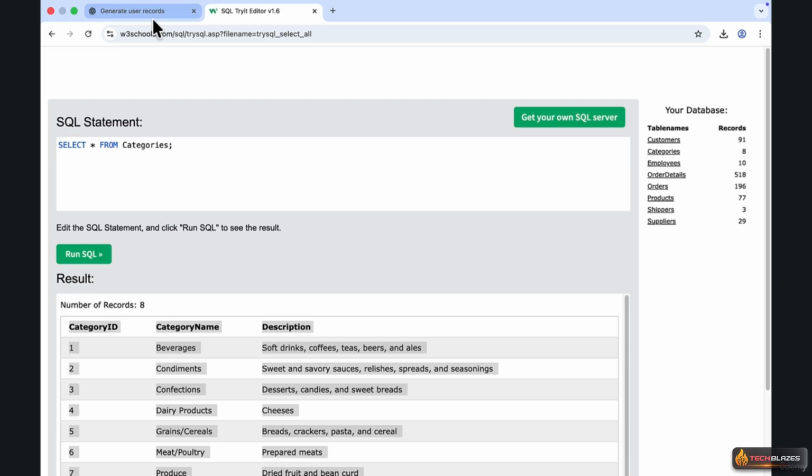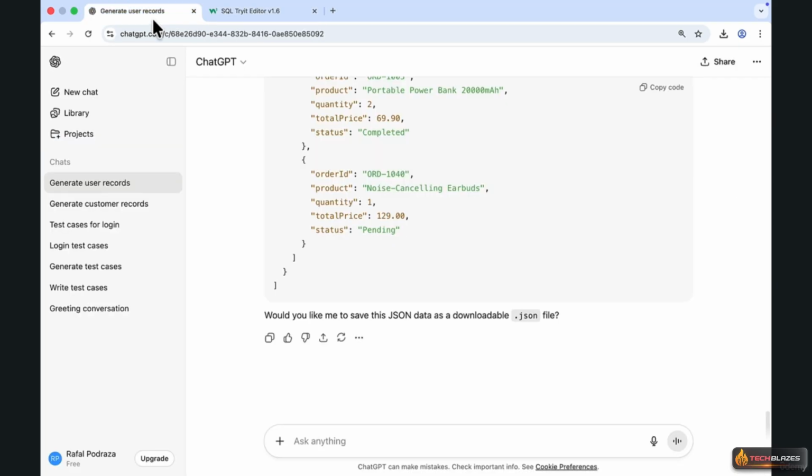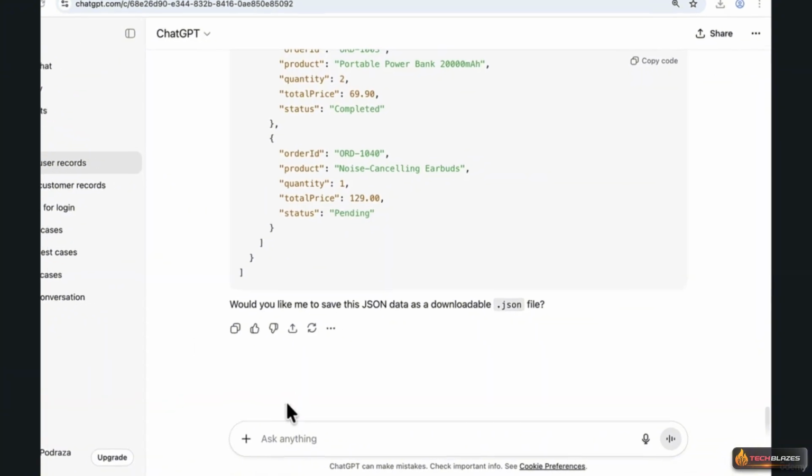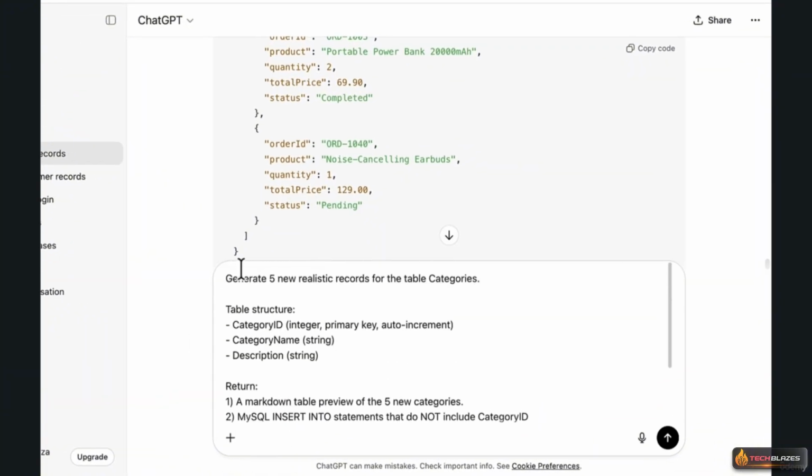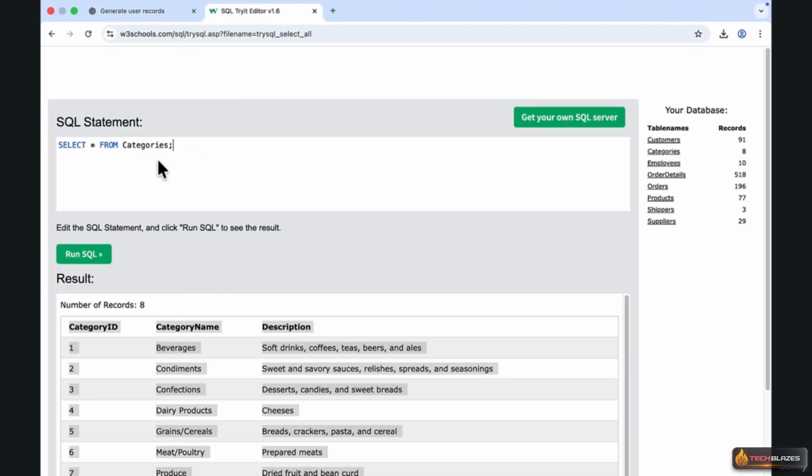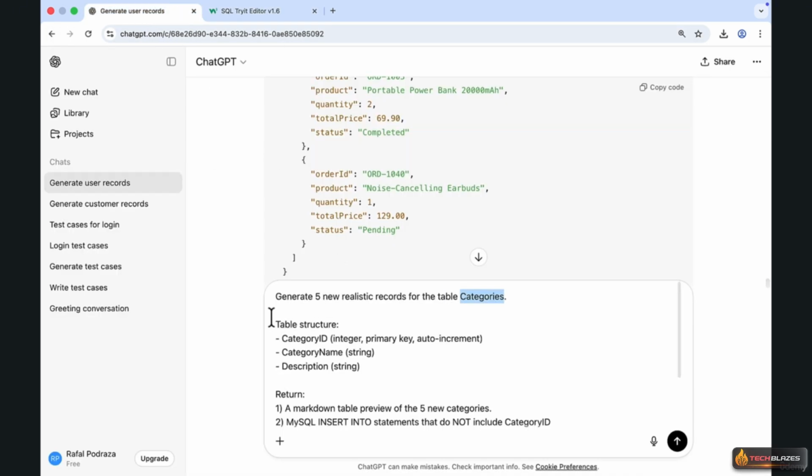In a moment, we'll ask ChatGPT to generate an SQL query that will insert a new record into this table, so we can see how the INSERT INTO statement works in practice. Now we are moving on to something more practical. I am typing a prompt that asks ChatGPT to generate 5 new records for the categories table. In the request, I describe the table structure. It has the columns CategoryID, CategoryName, and Description.